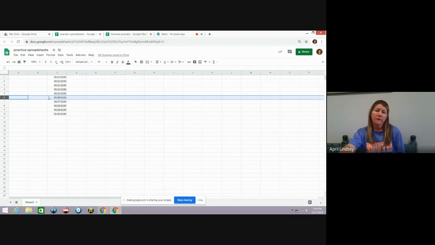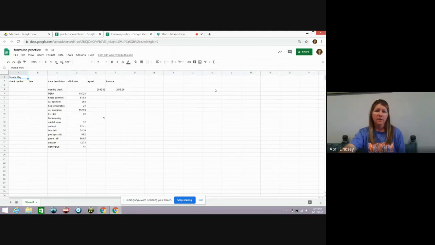All right, another feature that I want to demonstrate for you is how to do formulas and how to, instead of physically adding something over and over again, you can type a formula in and it will add for you, subtract, multiply, divide, any of those operations that you want to do. So I have another spreadsheet here that I have created for you. I just made up some numbers.